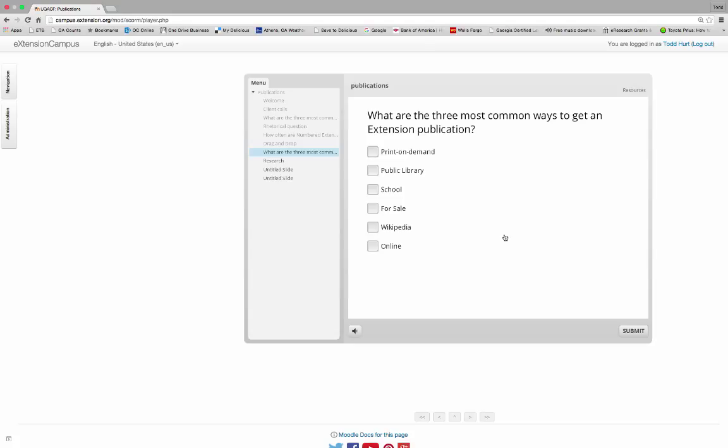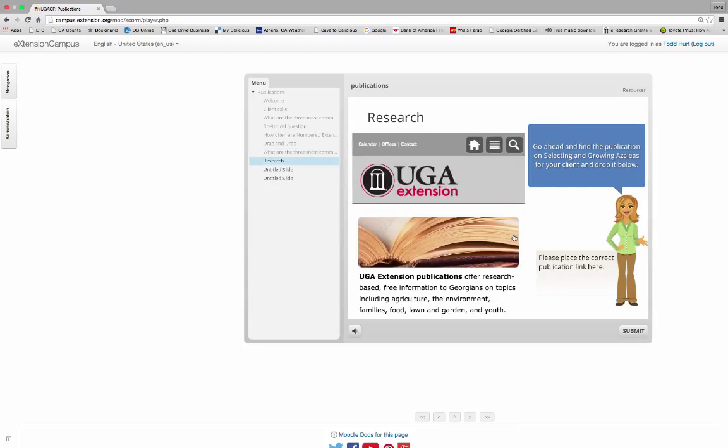So also going to go back to the question that we asked in the beginning. What are the 3 most common ways to get an extension publication? That would be print on demand, for sale, or online. This was the second example that I used for a connect type activity.